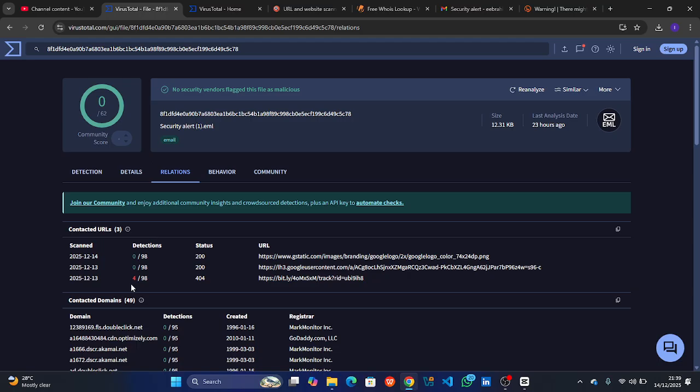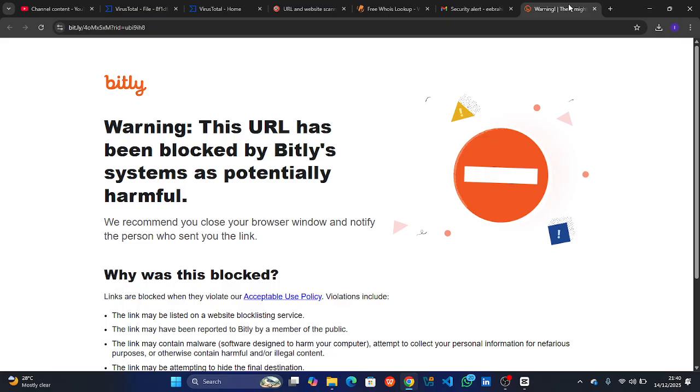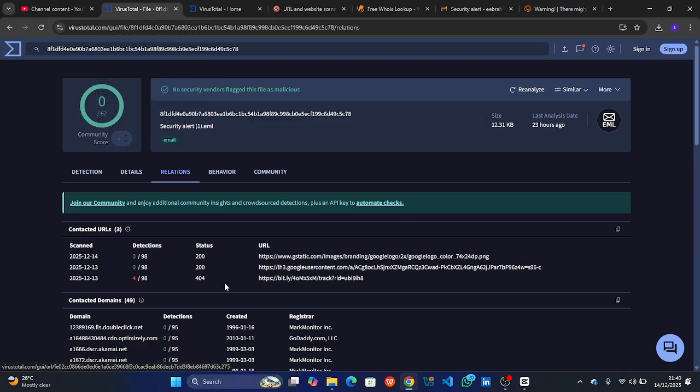Red is obviously a dangerous sign. As you can see, these are connected URLs to the email we uploaded. So it gives us this bit.ly, with 4 out of 98 threat intelligence sources tagging this link as malicious, which is the bit.ly link we just opened right here. When you click on this, it will open this link, which is also blocked by Bitly for violating their privacy policy and so on and so forth. So this is one red flag we can also use for our analysis.